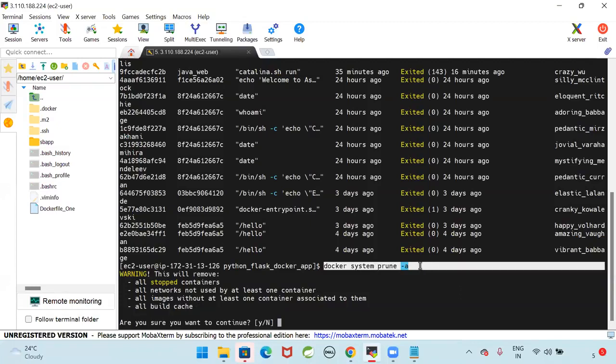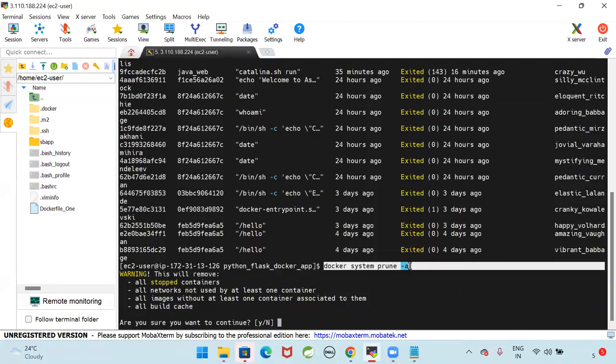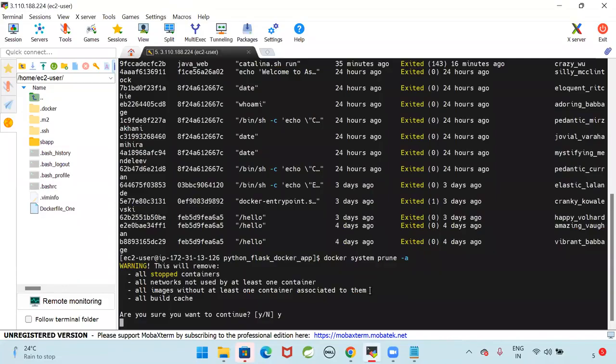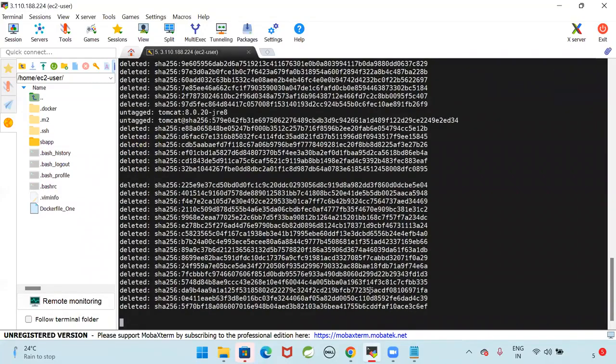Docker system prune -a, it is going to remove all the stopped containers. It is going to remove all the images which are not attached to any container, and all the build cache also. Just give Docker system prune -a to remove the stopped containers and images which are not associated to any container. Just give yes. Yes. Now deleted all the containers.